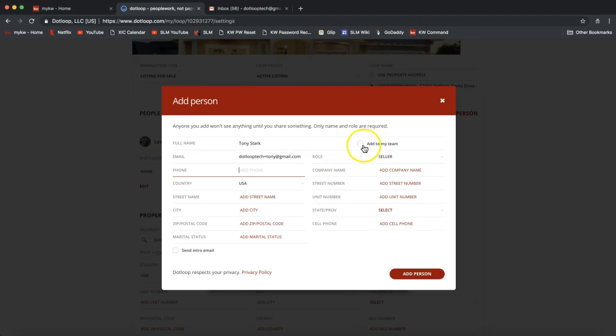One quick thing I want to talk about is this add to my team. This is a very important thing to know. If you are taking notes, please take a note to never, ever, ever click add to my team if you are adding a client to your loop. Okay, this cannot be undone.